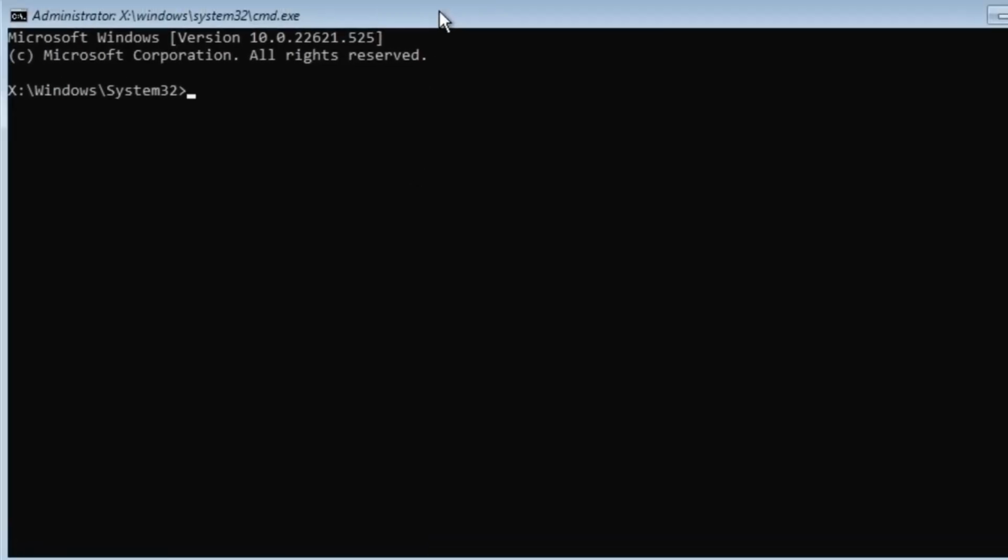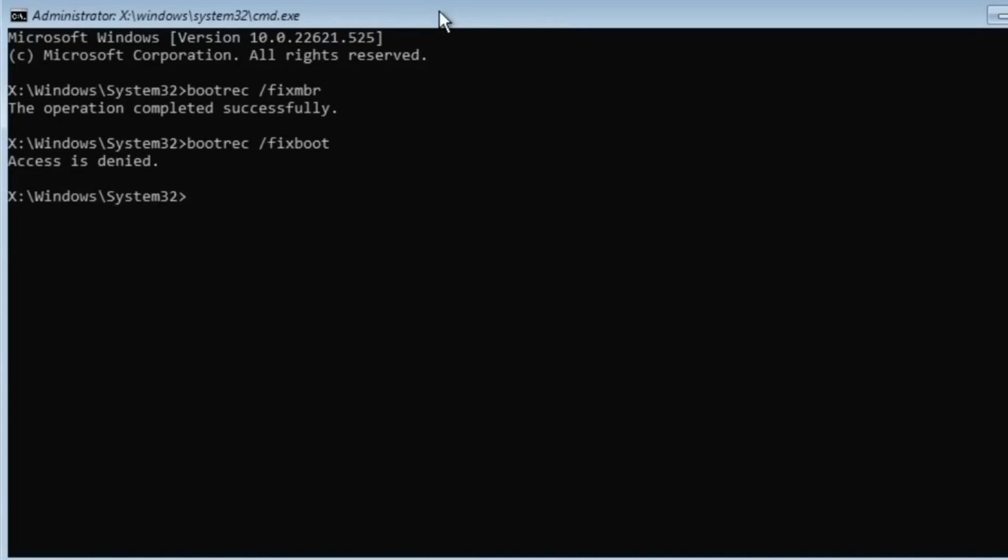Enter the following commands one by one. You'll also find them in the description and on the screen. bootrec /fixmbr. Hit Enter. bootrec /fixboot. Hit Enter. If you see Access Denied, move to the next command.